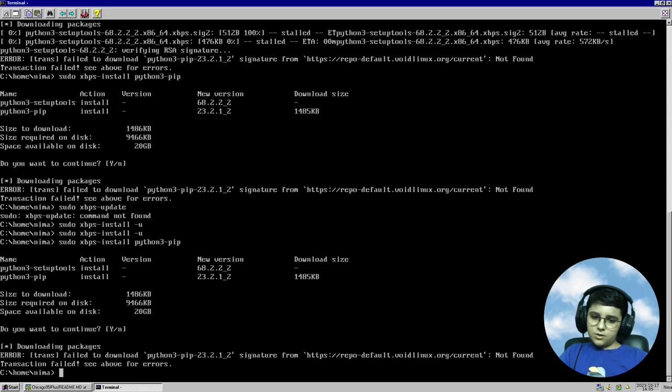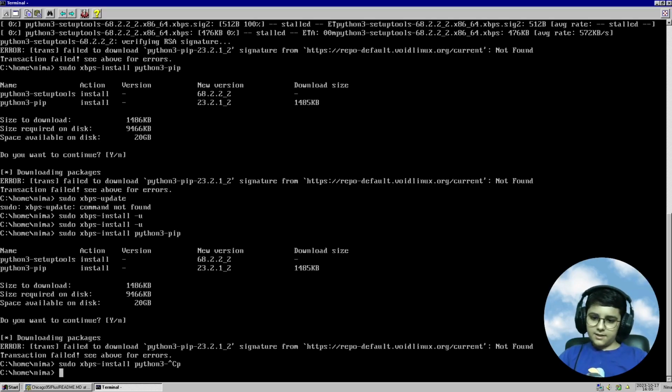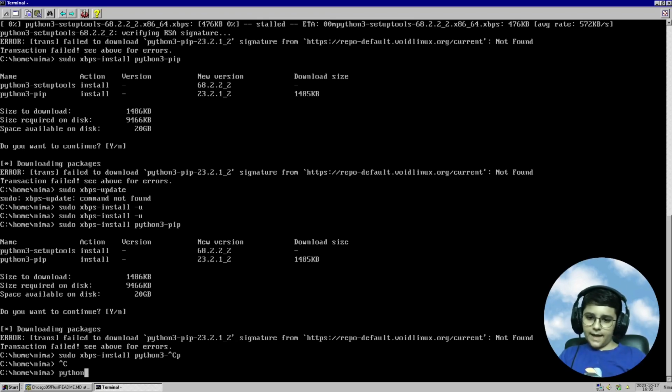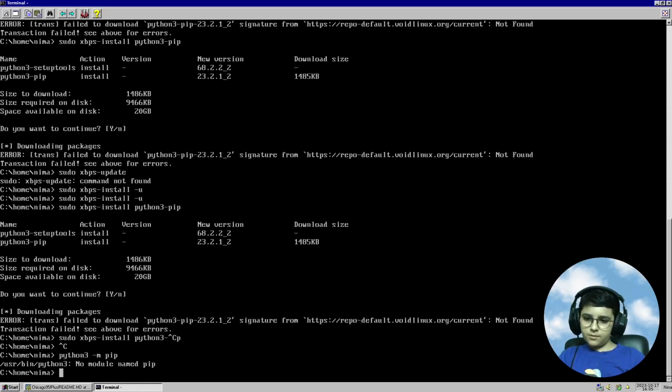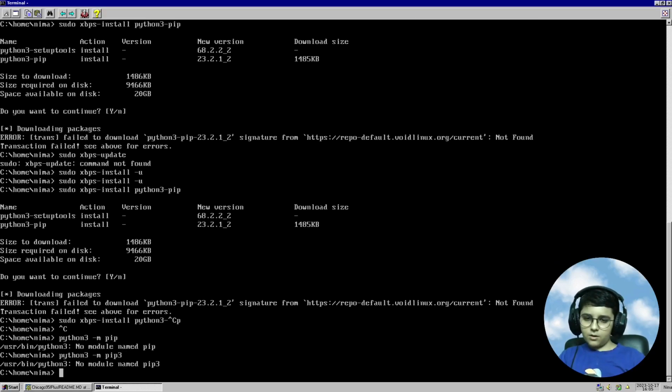Can't find the signature from repo-default.voidlinux.org. I think the package, yeah, the package name is correct. Why isn't it installing? Do we have it already? I don't think so. python3 -m pip. No, pip3. No. Okay, so I'm going to stop the recording and come back and I'll tell you if I could make it right and install pip or not.